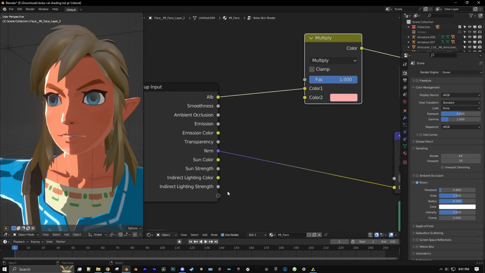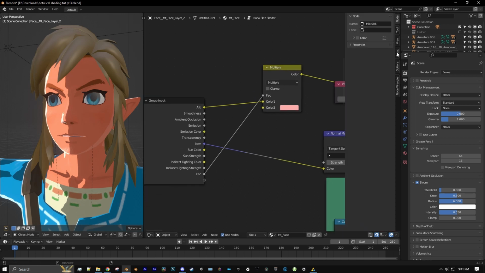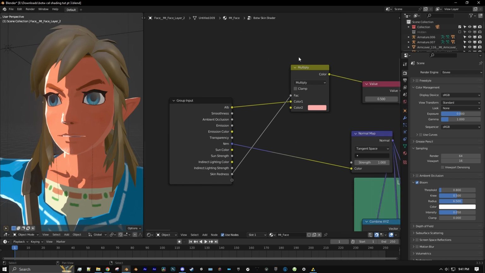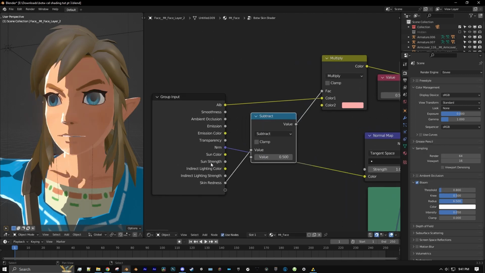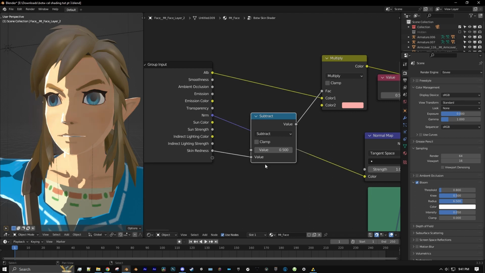And then we'll drag a new blank input into the factor of the multiply node. Go to our group tab, and we'll change this to skin redness. And we'll add a new math node. Set it to subtract, and connect the skin redness to the second input on the subtract node. Set the first input to 1, and this will just invert the texture for putting it into the multiply node.